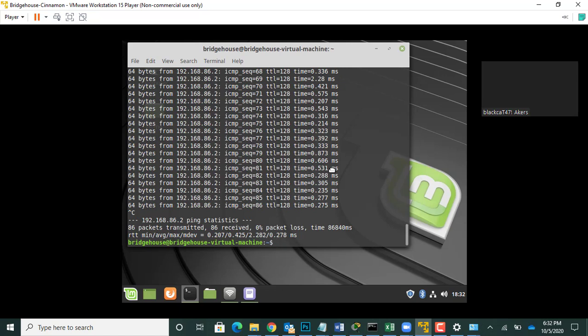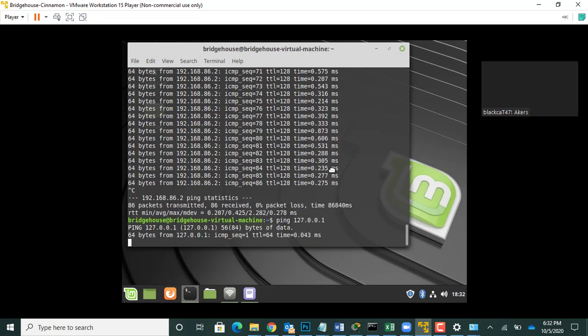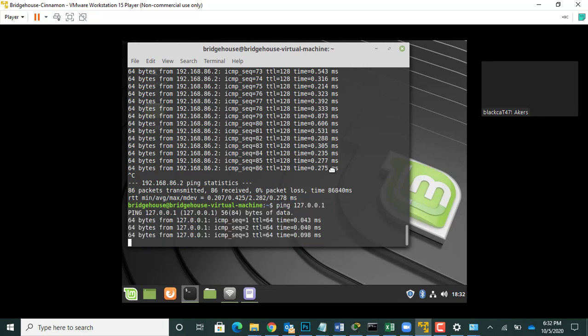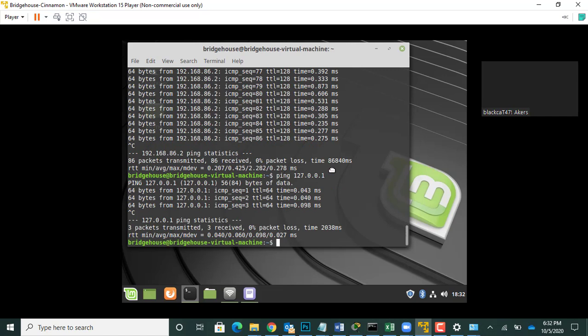And I'm going to ping the 127.0.0.1 on this machine as well, on my Linux machine, just to demonstrate that it does work. And there you can see it's pinging that one as well, but I jumped out of that one nice and quick. The next step is to verify connectivity between the two nodes, which we've already done.